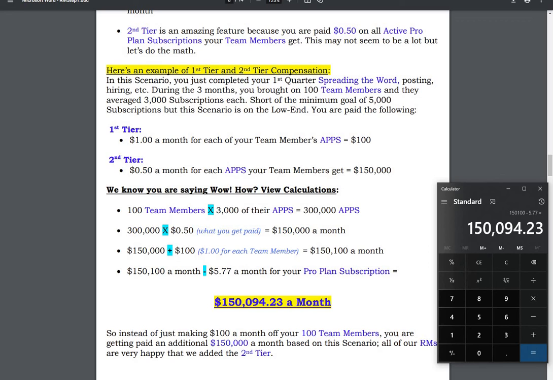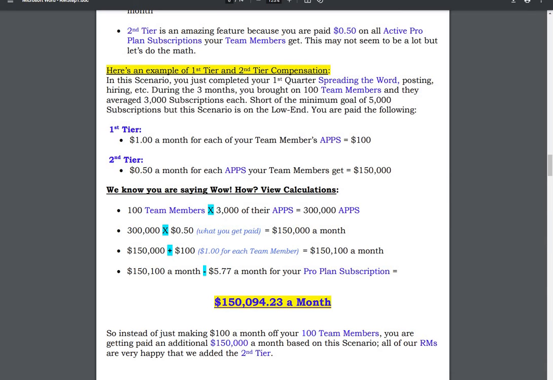All of our RMs are very happy that we added the second tier because at first, it was just the first tier.